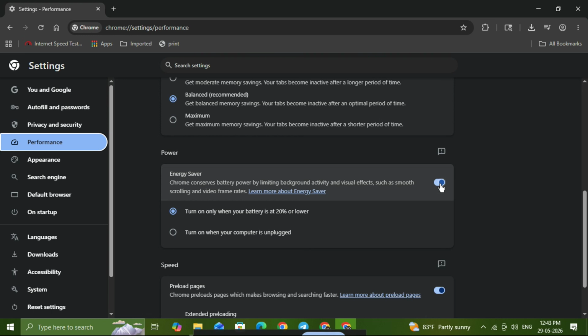Depending on your version of Chrome, you may also see additional performance-related options or site-specific settings. Take a moment to review them and adjust them based on how you use your browser. If you multitask a lot, Memory Saver can be especially useful. If you're often unplugged, Energy Saver is worth enabling too. And that's really all there is to it.